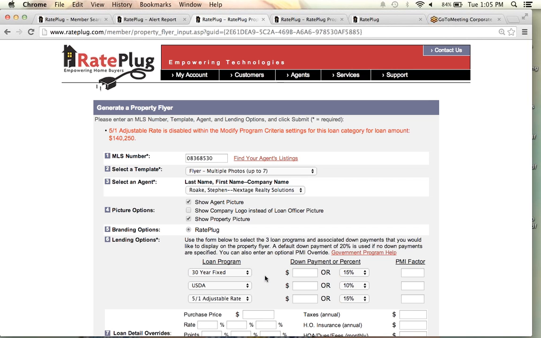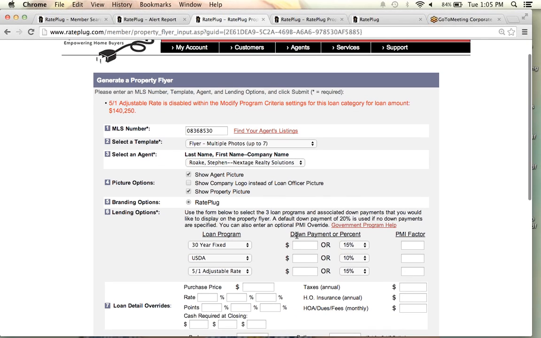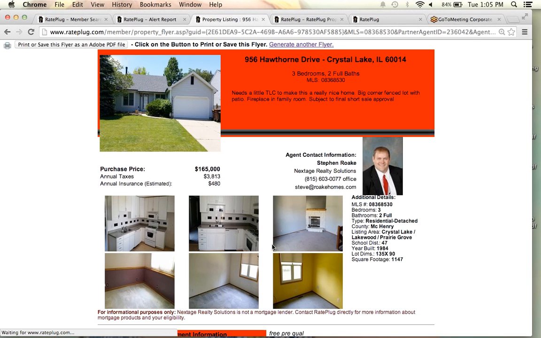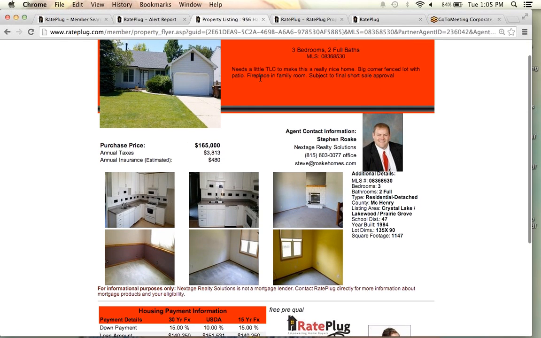They hit click here to generate, and it looks like the 5/1 is not turned on in Char's account below 150,000. All right, there we go. So we select a 15-year fixed and, as you can see, this is the flyer we pull. The first 7 photos are pulled directly from the MLS. The property description is pulled directly from the MLS. The agent information, agent photo, and the utility of the property are pulled directly from the MLS.